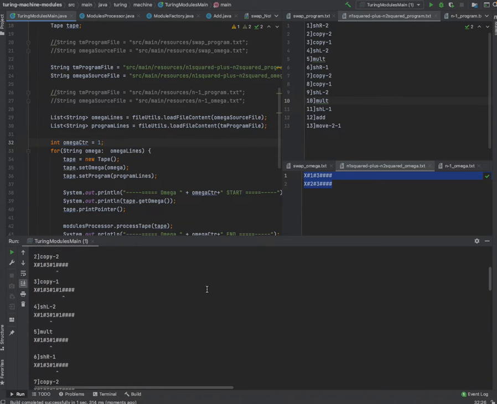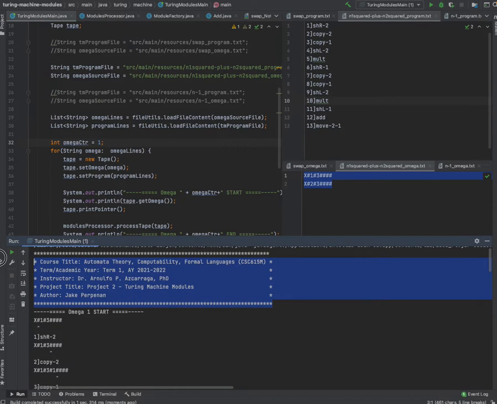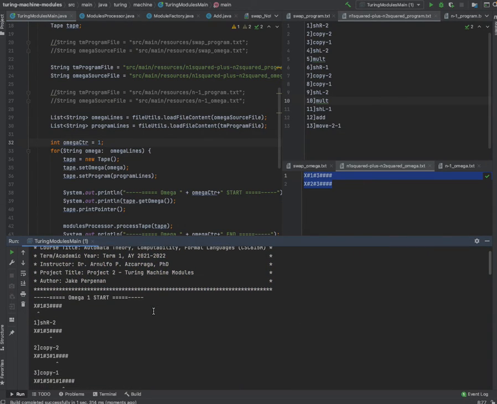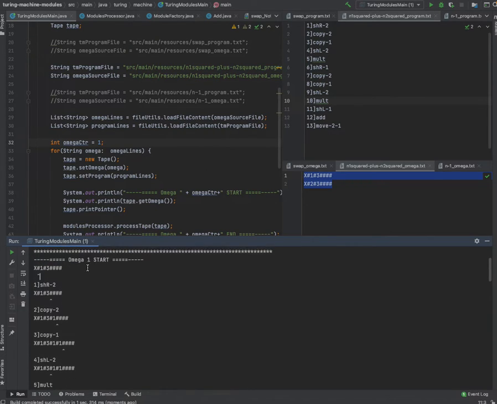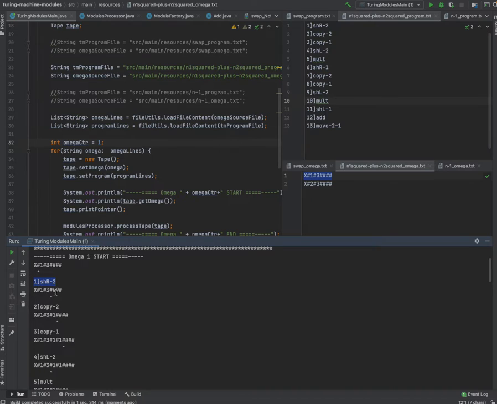Scrolling up, it's still the same, just a display. This will display in every run that we will be doing. Here you'll see that this is the initial or the first omega in the input stream, 1 and 3. So the first Turing module is shift right 2.